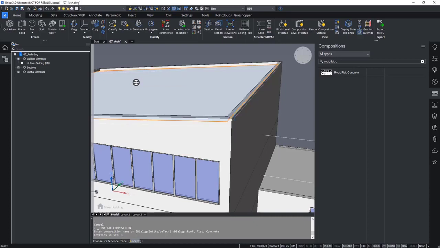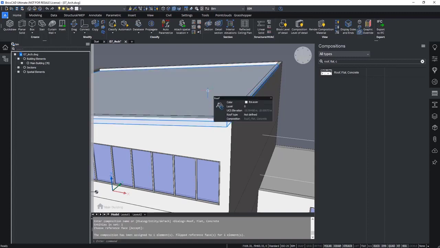What does this orange face represent? It will represent the reference face that will stay in position, while the other face will shift if the object needs to get thicker or thinner. You can also see the reference face as the outside layer of your composition. And if you press enter, the composition will be applied to your roof, but you don't see it right now.